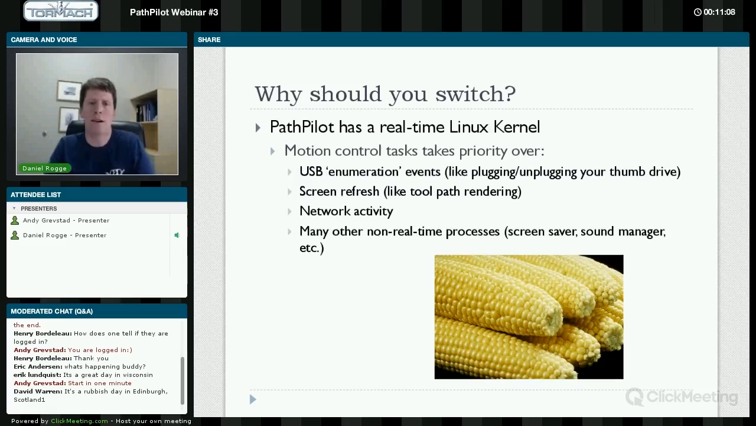So I mentioned it has a real-time operating system. What do I mean by that? In a real-time operating system, you can prioritize certain tasks over others. So for instance, if you're controlling a machine tool, you want motion control to be the highest priority task. You don't want other things like virus protection or screensavers or network activity to take priority.